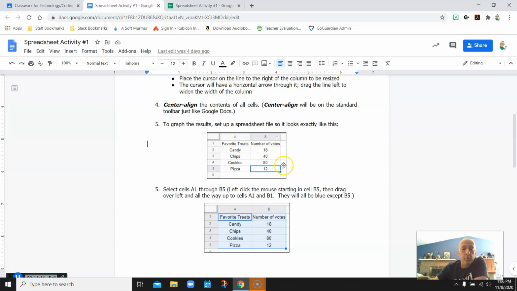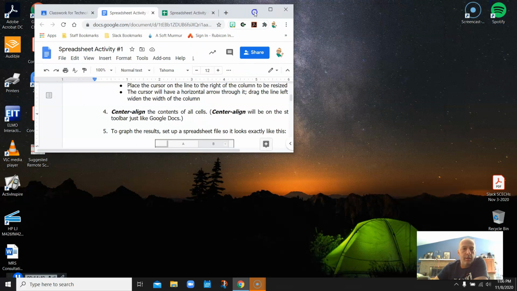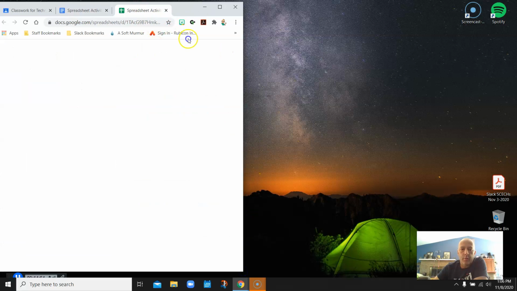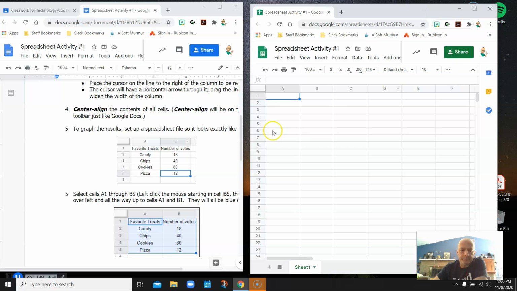What you guys need to do is once you open yours up, you probably want to split your screen like a lot of us do, and I will split my screen here, and I will put my activity right over here. So what we want to do here is type in favorite treats. Now, if you need to make your cell wider, you simply go up in between the letters, hold the button down, and you can make it wider or narrower. It's up to you. The same goes with your rows. So columns and rows can be changed.